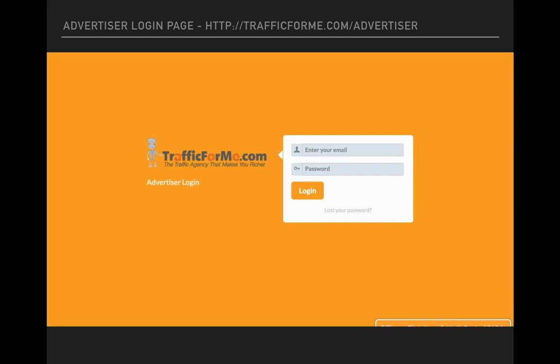you should already have an advertiser account. If you don't, just go to trafficforme.com. If you do, then you're going to be given this link here, which is trafficforme.com/advertiser. You're going to put in your email address and your password. If you have any trouble, you can either click on lost your password, or down at the bottom there's also a little live chat that you might be able to ask for help. We have somebody manning that most of the day.